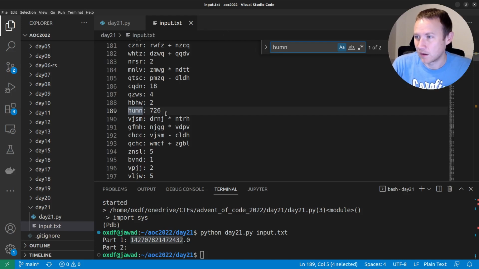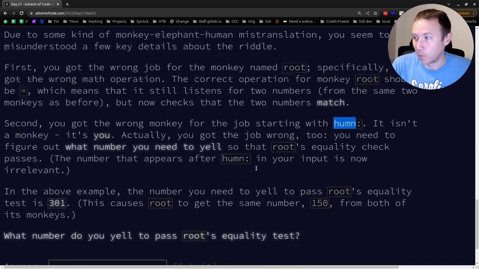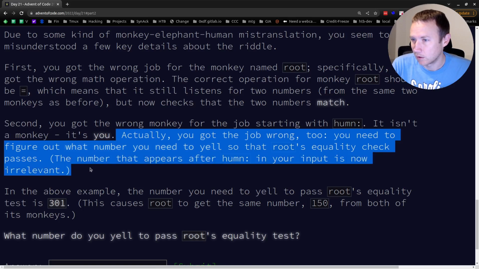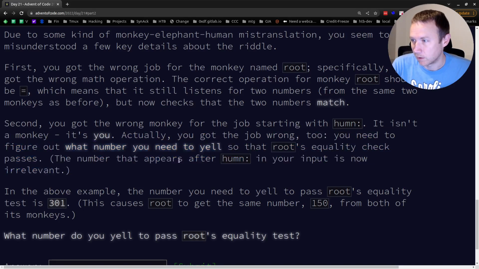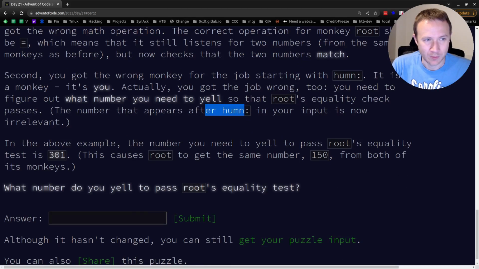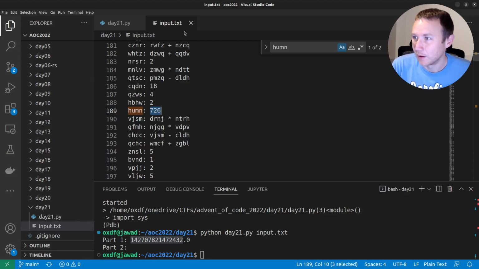726. Okay, so that number is not 726. That number is whatever I want. I get to choose. And the goal is that I get to choose a number so that root passes the equality check. Yeah, the number after human is now irrelevant. Okay, so this could be hard or easy depending on what they pick.